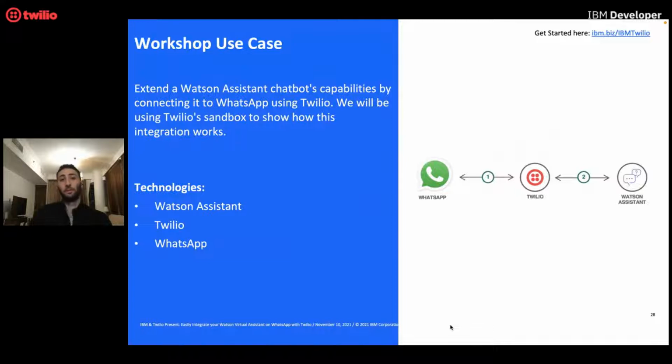So let's go to the interesting part, which is our use case. What we want to do today is to focus purely on the integration, on how we can add WhatsApp with Watson Assistant. So we want to add Watson Assistant integrated to WhatsApp, and we're doing this with Twilio. Since we're using free accounts and it's a demo, we'll be using the Twilio Sandbox to show how this integration works. And we'll be using three main technologies: Watson Assistant, Twilio, and WhatsApp.